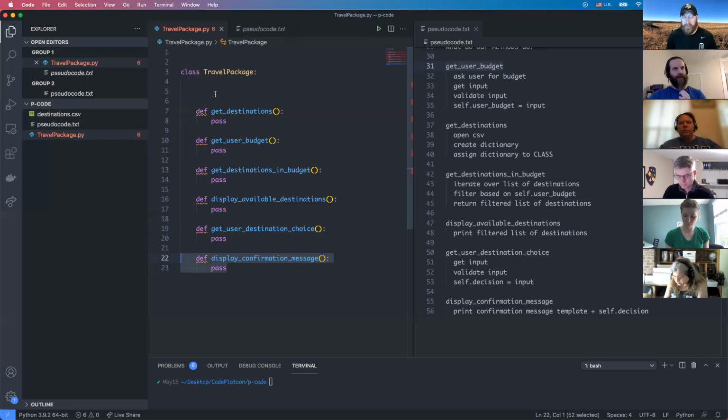So what will creating an instance of travel package look like? Maybe we could call get destinations in init. Self.get_destinations. Okay, yeah, that's probably a good thing to do.